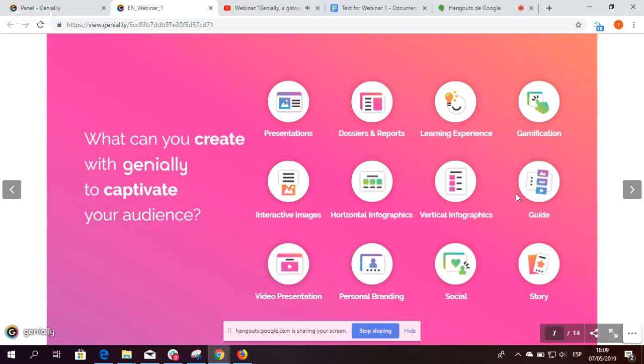Now, we've seen how Genially can empower you to create dynamic interactive content. But I'm sure you're asking yourselves, how can you transmit your ideas into your projects? With Genially, we can create a range of content from an interactive presentation to fantastic infographics, interactive images, calendars, and more. Your only limit is your imagination. So let's have a look at some examples.